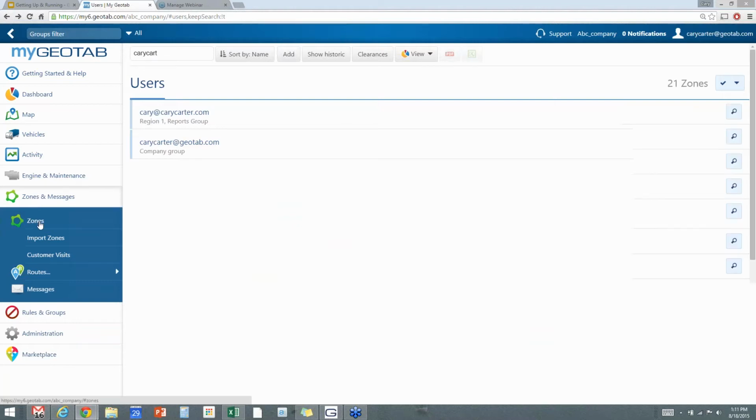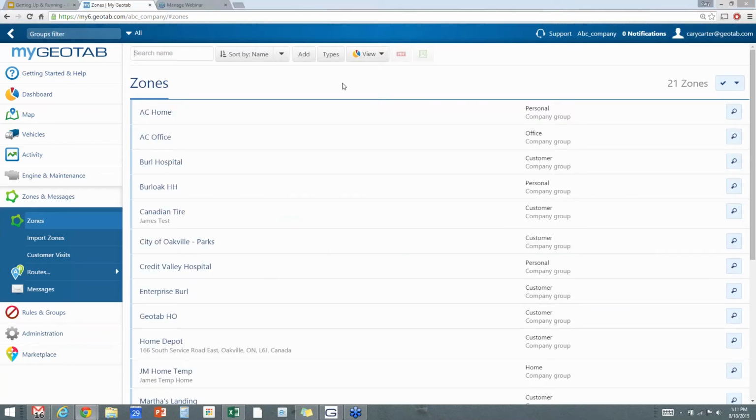Zones, as I mentioned, are an identified area, or a geofence, that you want to remember, you want to use, or you want to send a vehicle to. You might want to report by zones to find out when the vehicle has actually gone to that particular location. It could be a customer location, it could be a home location.